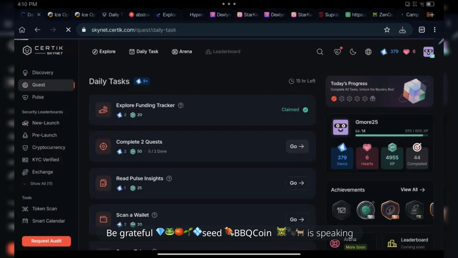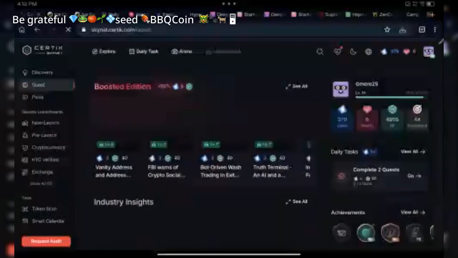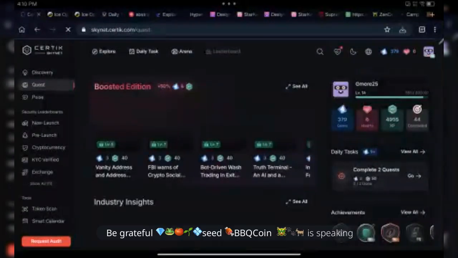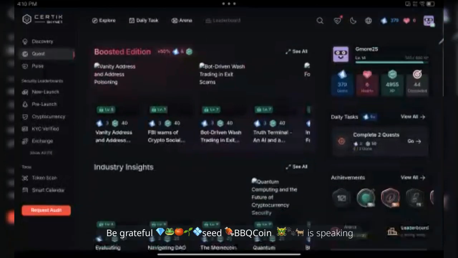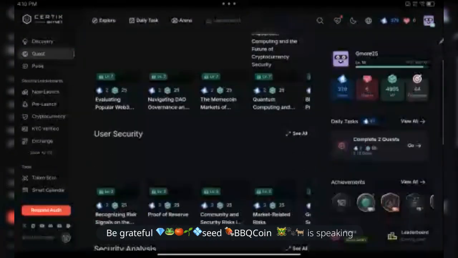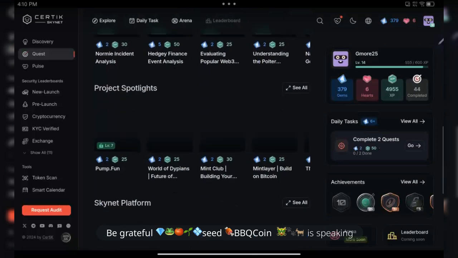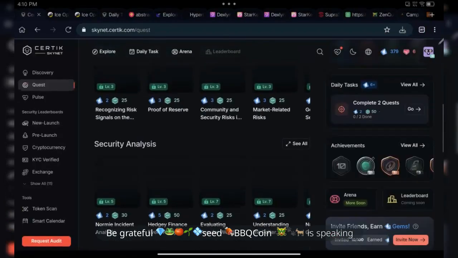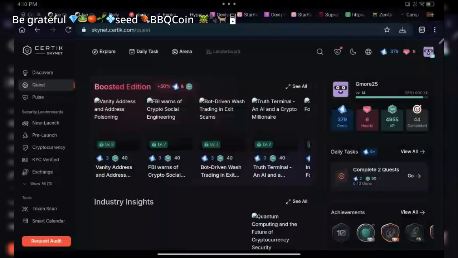So I'll come to completing 2 quests. Quest is what I really like. I can just choose any niche of the blockchain and decide to get information about it. Like now they said, look at all these tasks: industry insights, user security analysis, project spotlights, Skynet platform. So I can choose to complete any of these quests based on what I want. Certik are not really telling you that you must do a particular quest.